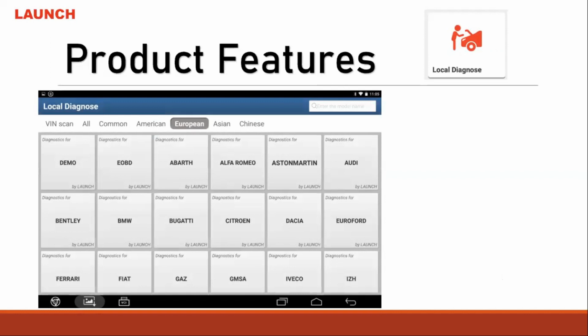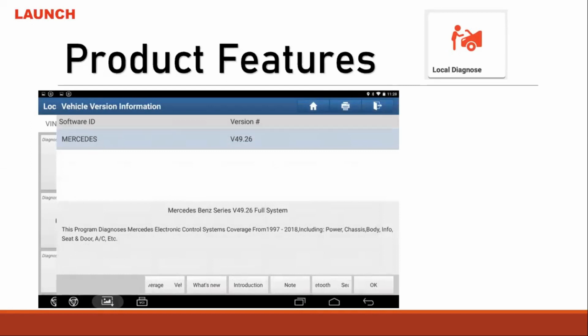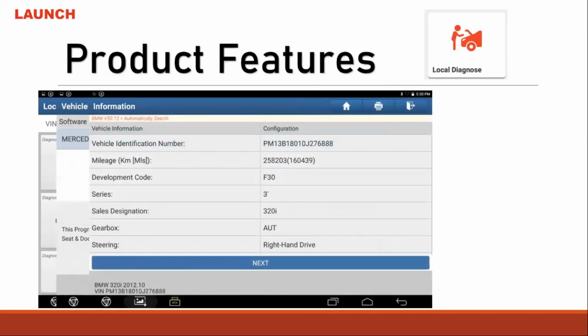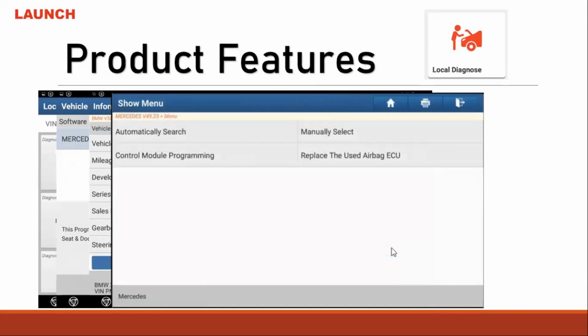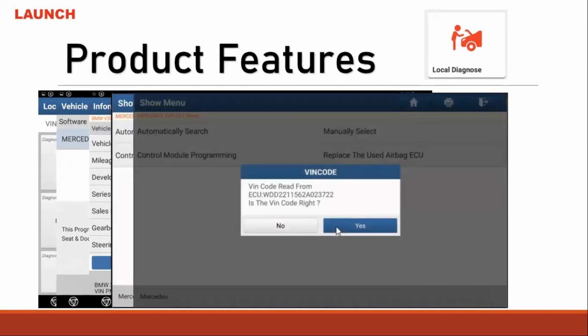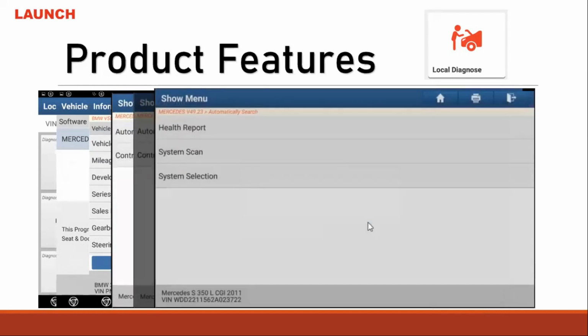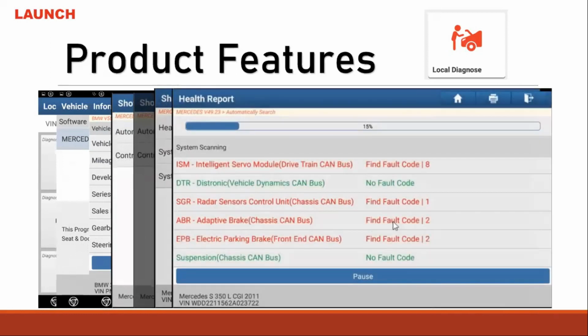For local diagnosis, just like traditional, you go inside the Vega, and then you check the Vega, and it will also come out with the VIN number. It will automatically detect it. What system you need to do, you just hit on it. So this is inside local diagnosis. What begins?